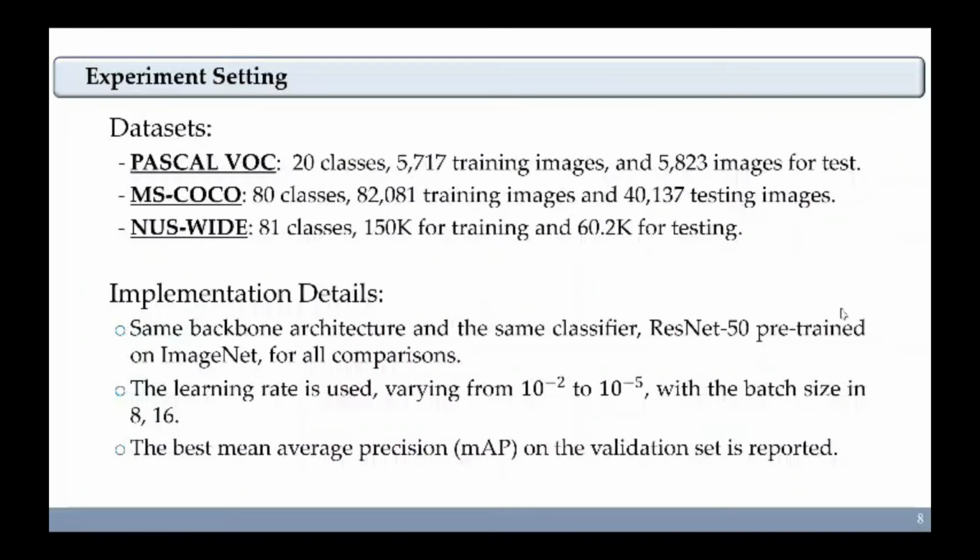According to the experiment results, we did our experiments on 3 different datasets: the Pascal dataset, the Coco dataset, and the NUS dataset. According to the implementation details, we used the same backbone architecture and the same classifier for all the comparisons, and we reported our result based on the best mean average precision on the validation set for all the models reported in our table.